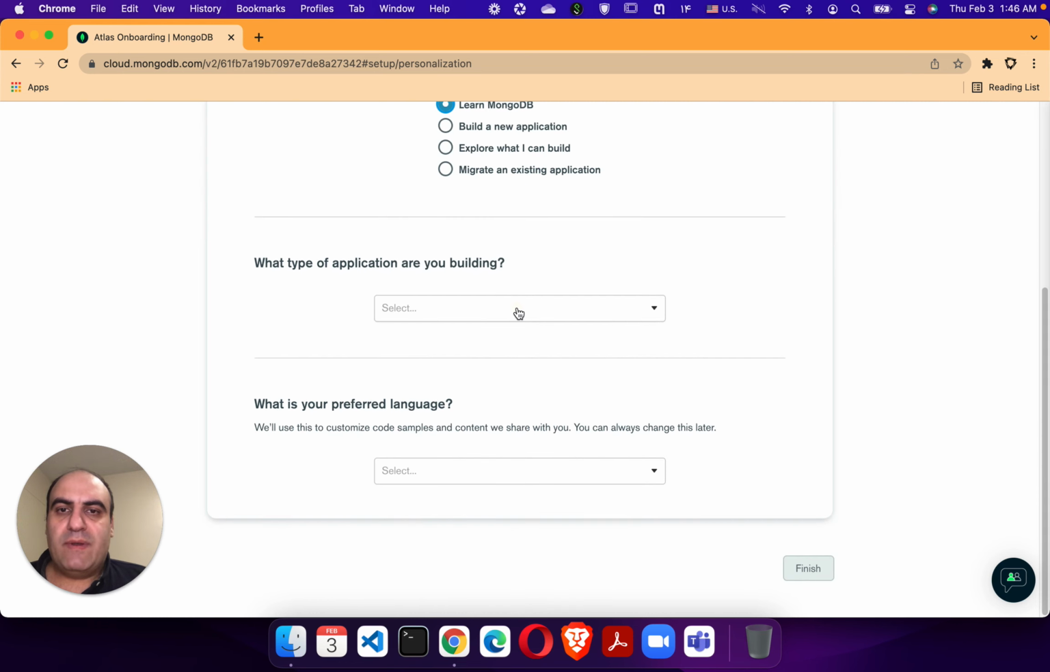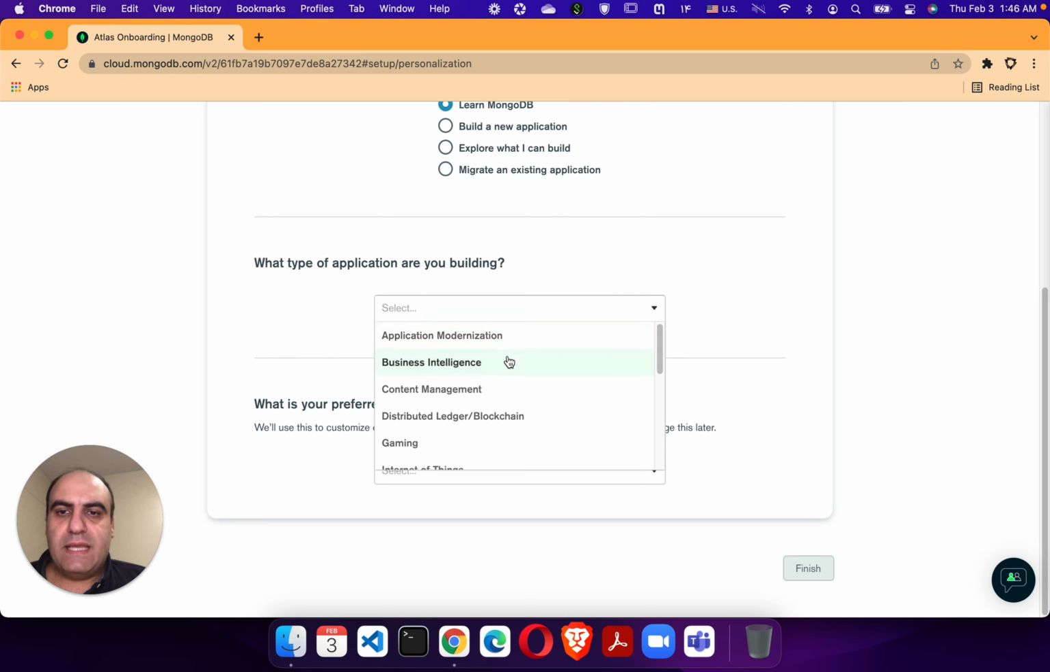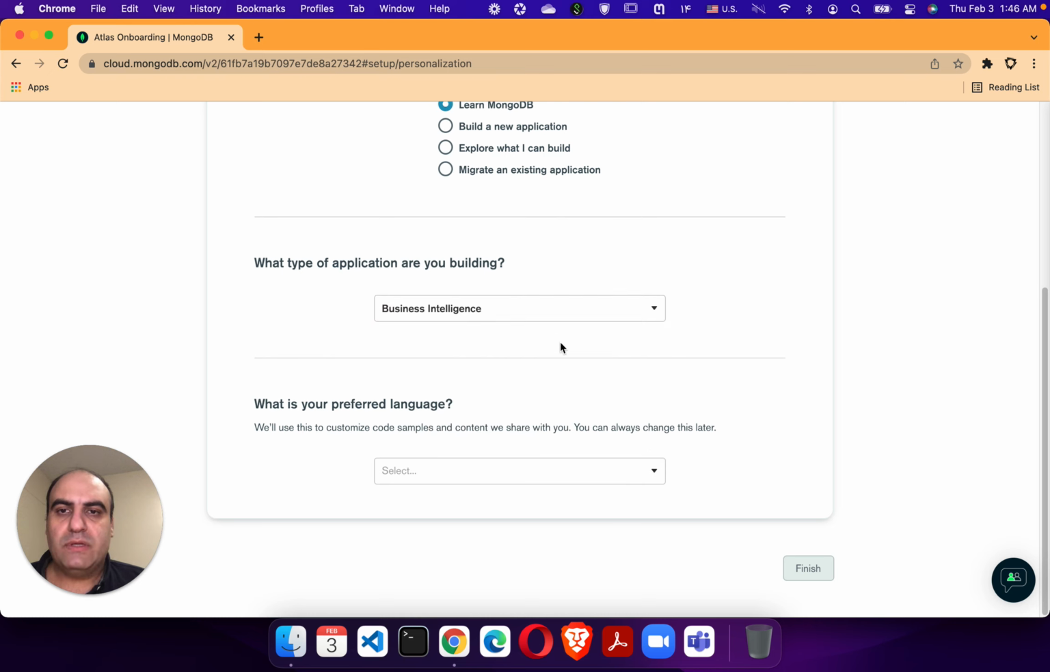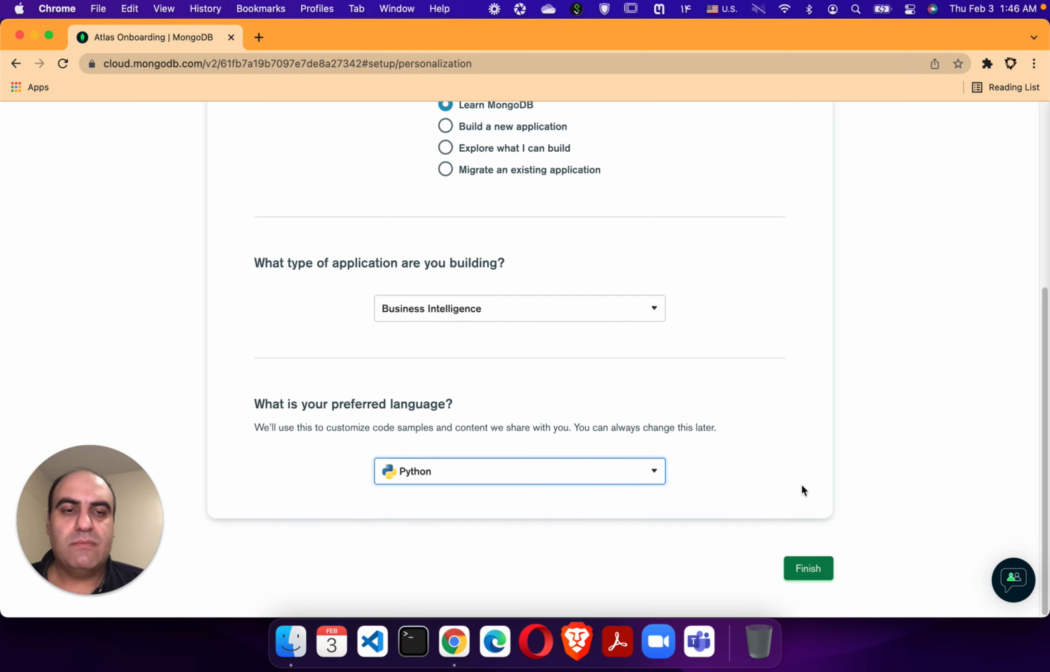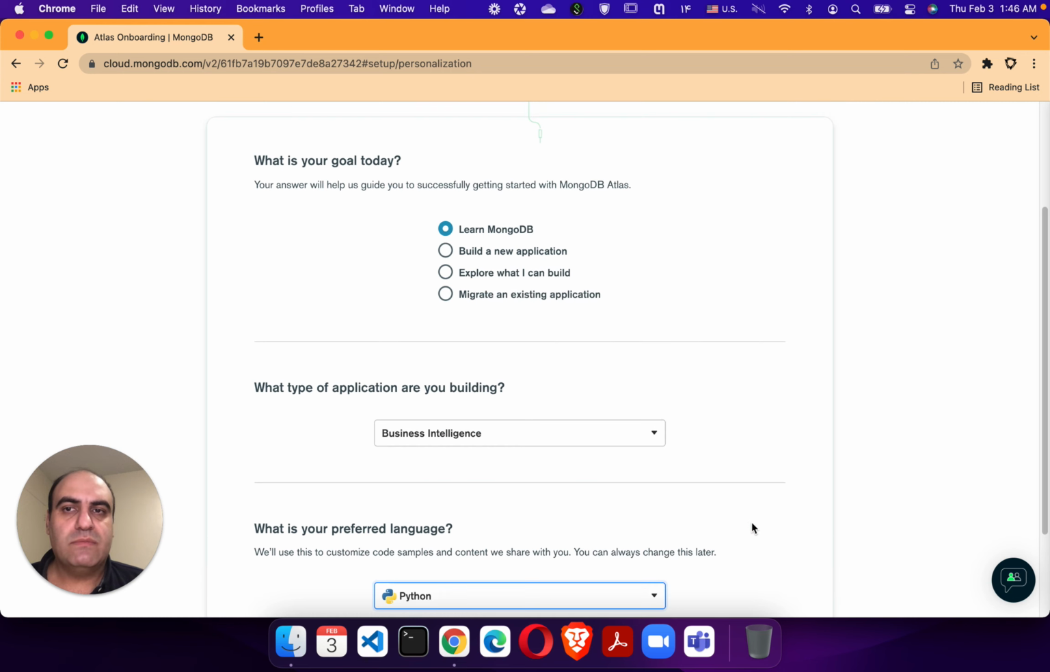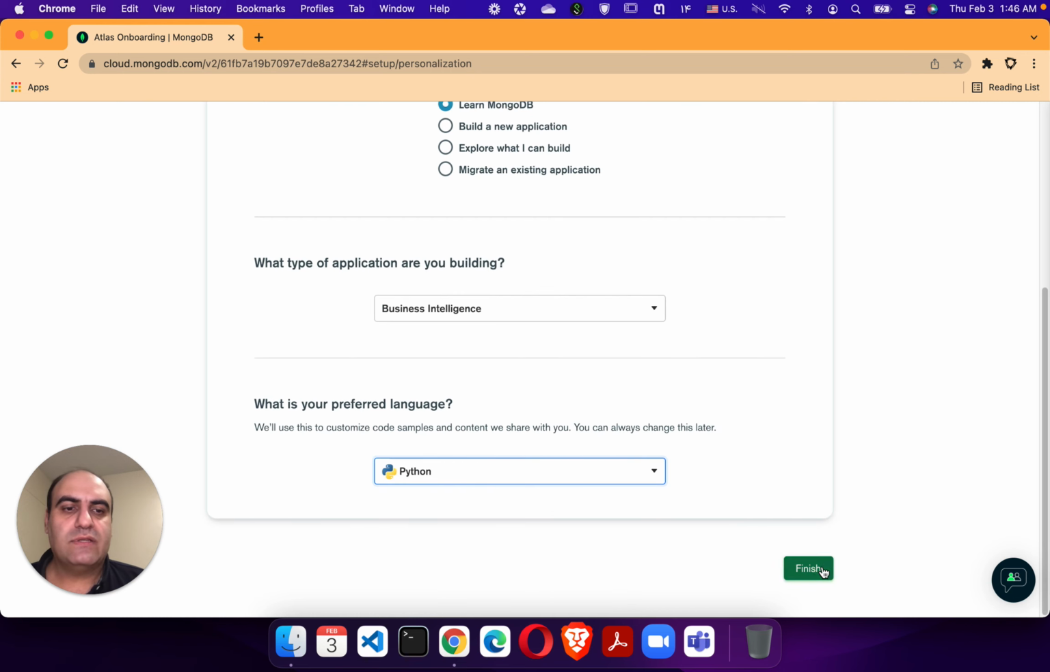And what type of application you are building, you can select any of them. Let's say I'm going to use it for business intelligence. And what is my preferred language? My preferred language for now is Python. You can also change it to Node.js if you are going to develop a Node.js application, but Python is something that I choose for now. But it doesn't limit you to use other languages.